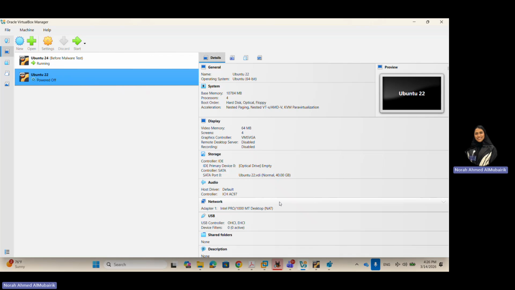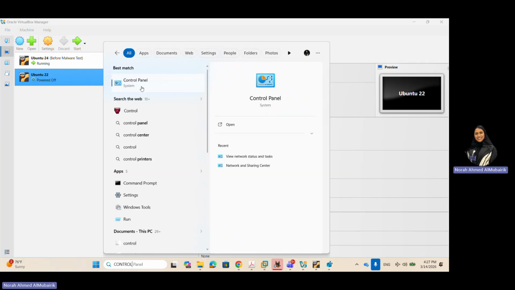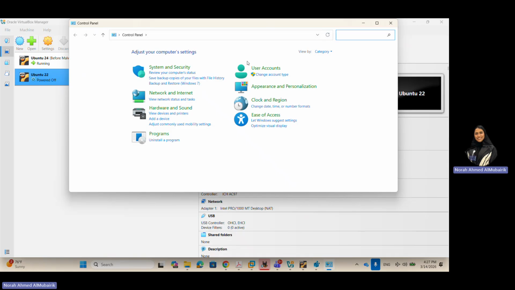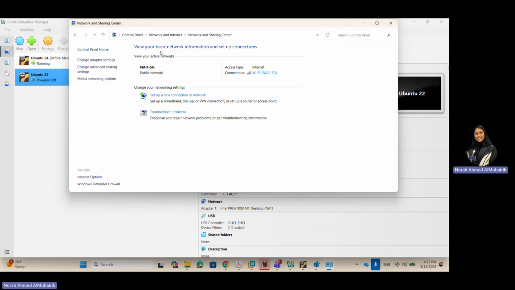Will I be able to find any existence of these adapters in the host machine? The answer is yes. And where? We can go to the control panel. From the control panel, there is a lot of information. I will go to network and internet, then network and sharing center, and then change adapter settings.